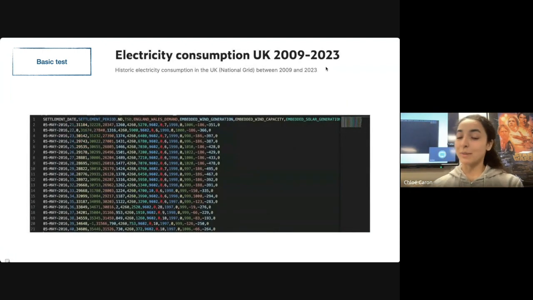Later, we'll be using more complex data. This is literally just something I got off Kaggle. It's electricity consumption in the UK, and that's what I'm using for the remainder of the tests. Don't worry, you don't need to know what all of these numbers are. There's just lots of numbers.